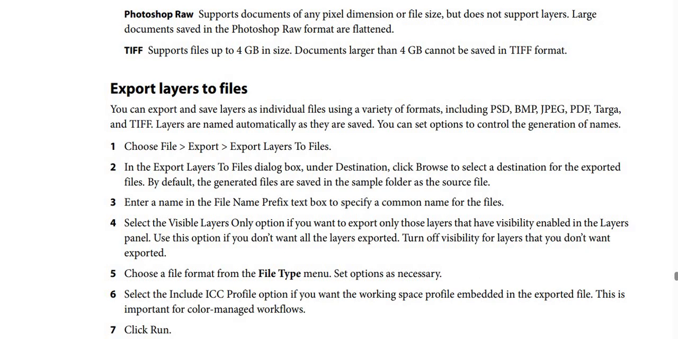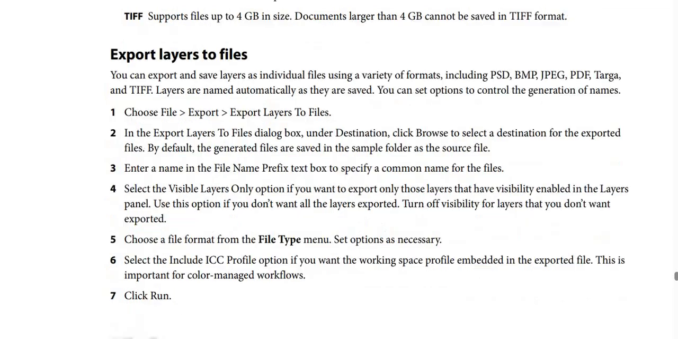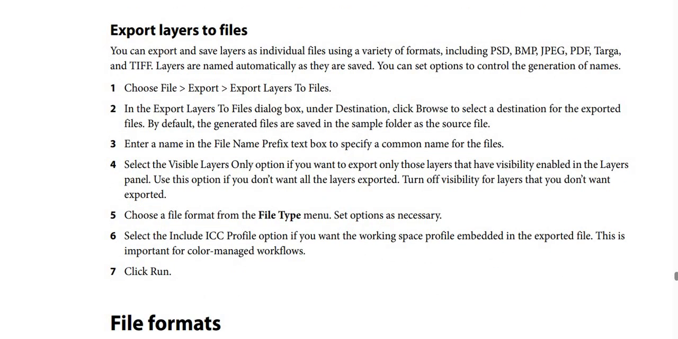Step number 5. You should choose a file format first from the File Type menu, then set options as necessary. Step number 6. You should select the Include ICC Profile option if you want the working space profile embedded in the exported file. This is important for color managed workflow. Step number 7. Click Run to run this command.